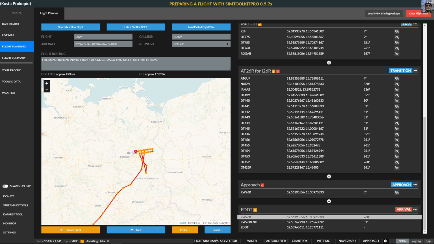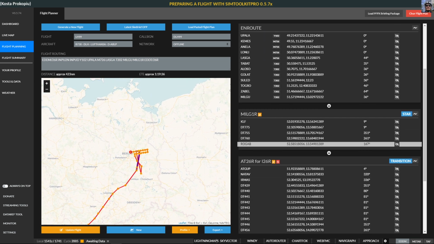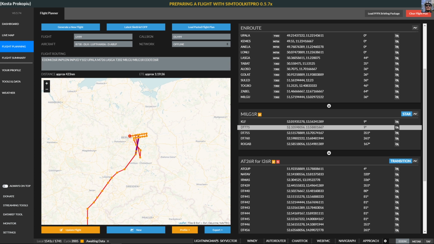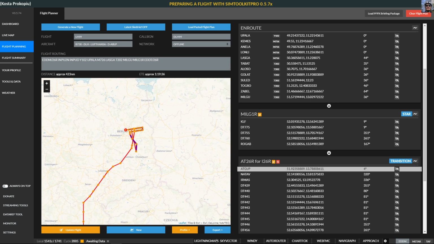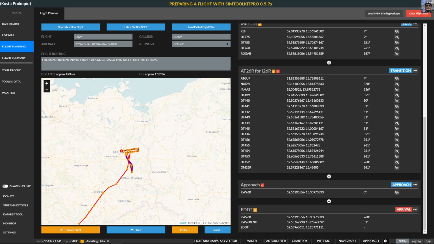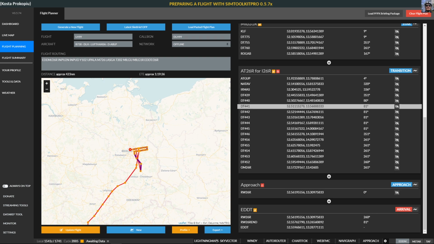There's something. What is this? So we have the STAR, the Milgu, okay, to Rogue up, and then we have the transition, but that doesn't really... yeah. So something went wrong here. This is not right. This looked completely different before. We didn't have all this stuff here. I'm not sure what that is.